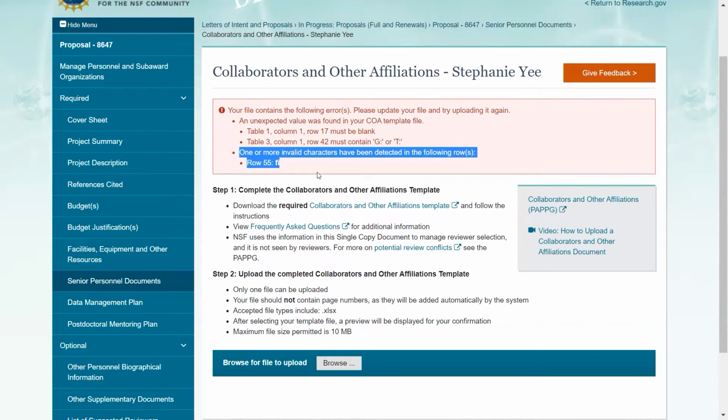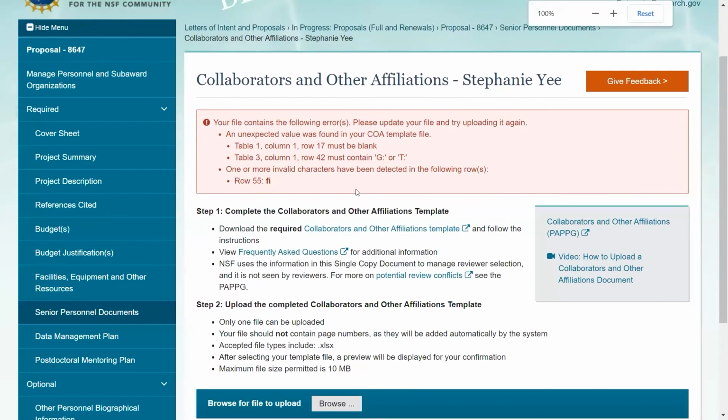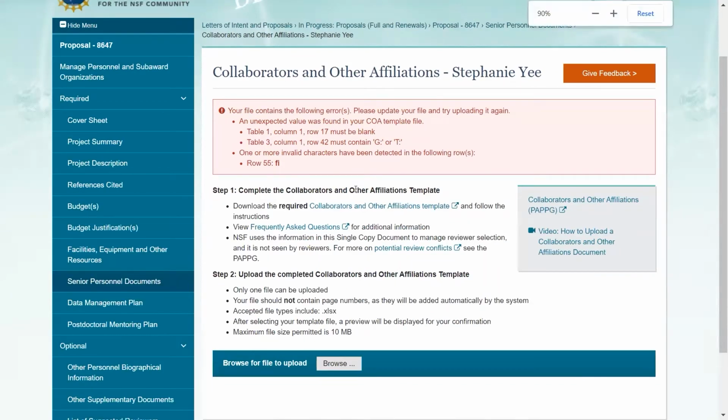that. This is an example of someone using an address that is from Finland. And even though you can't see it, it is not a standard character that is typed on the US keyboard. So my recommendation on troubleshooting COA documents is if you are getting an invalid character error, just retype it. That almost always fixes the error.